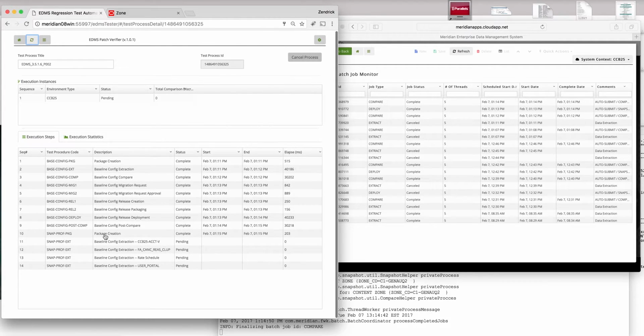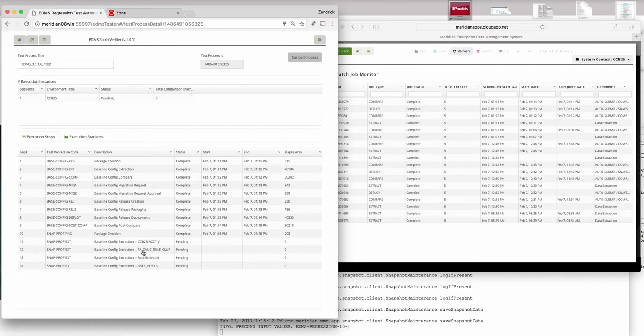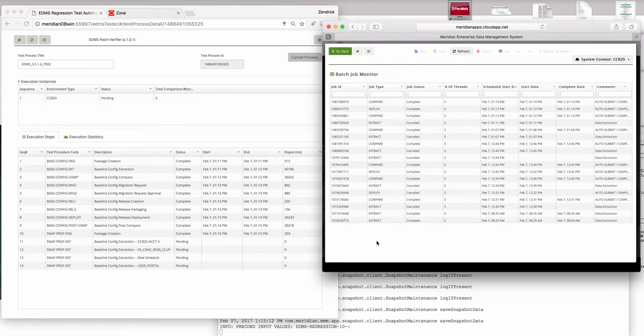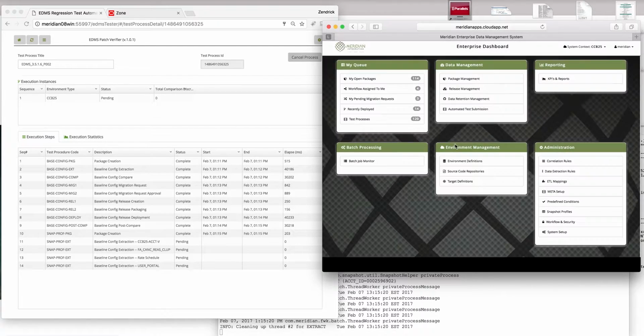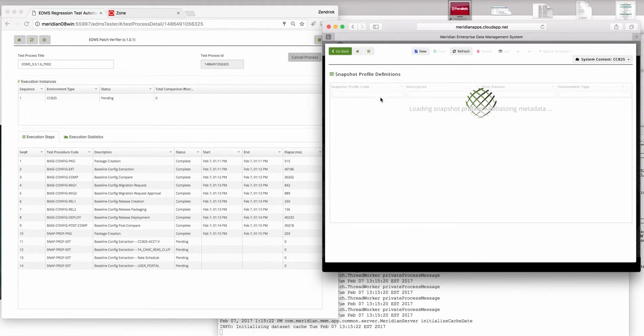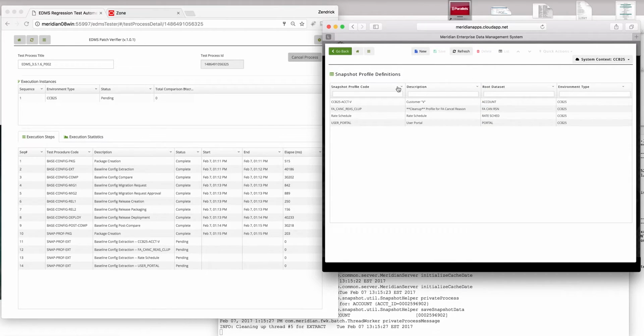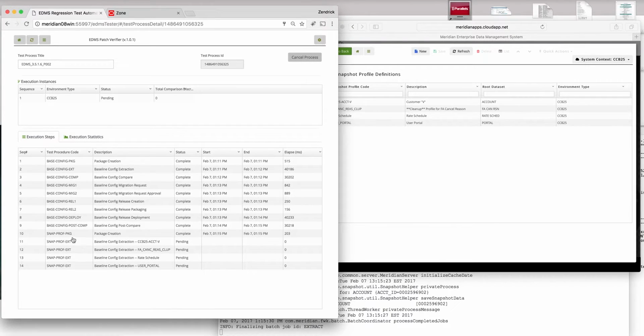Yes, so we've created a second package this time around. The purpose of this second package is to test the various snapshot profiles in our systems. Here you can see that there are 4 dynamic snapshot profiles that were picked up based on this instance of CCB25. If I come over here and go to snapshot profiles, you can see that the metadata was picked up by the regression test module to reflect these 4 snapshot profiles. Essentially what the system is doing at this time is testing those individual snapshot profiles one by one.